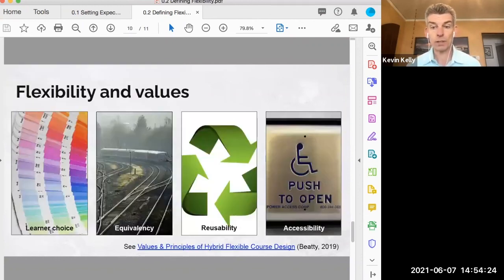Some of you are considering hybrid flexible or HyFlex course delivery. If you are, I strongly recommend the open access book by my San Francisco State colleague, Dr. Brian Beatty. Whether or not you're considering the HyFlex approach, I really like how Brian starts with some core values: learner choice, equivalence, accessibility, and reusability.